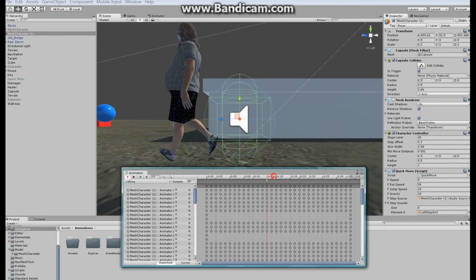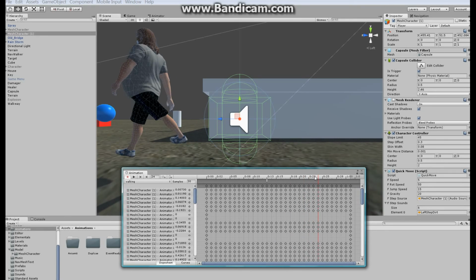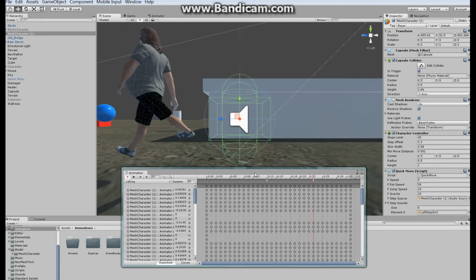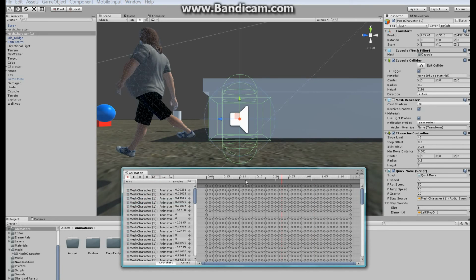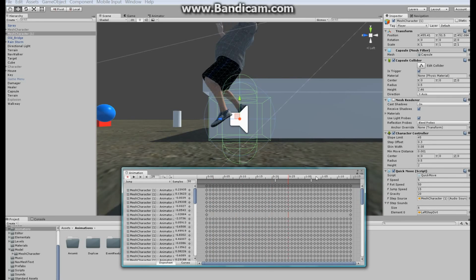Alright, then we do the same thing for the right foot. Just drag this thing until his foot goes on the ground. Okay, we'll call it there. Add animation event. Right step. And you could do the same thing for the jump if you want to. You know, just find out where he lands on the ground. And I seem to have already done this one, so that's okay.